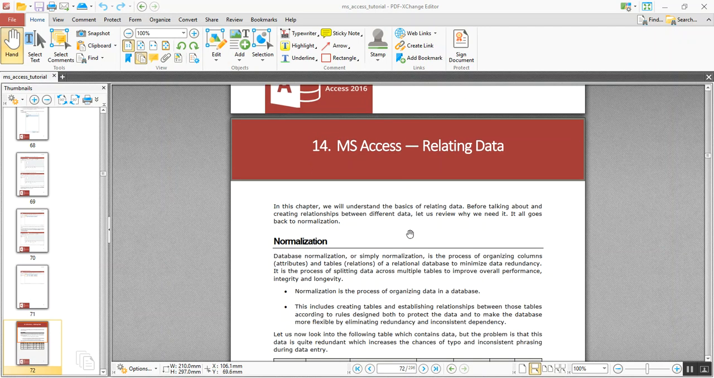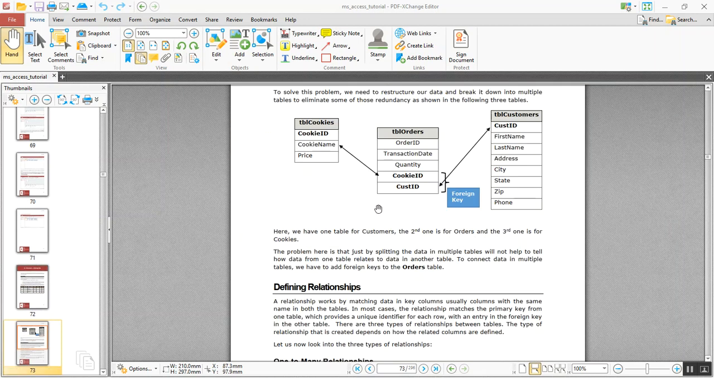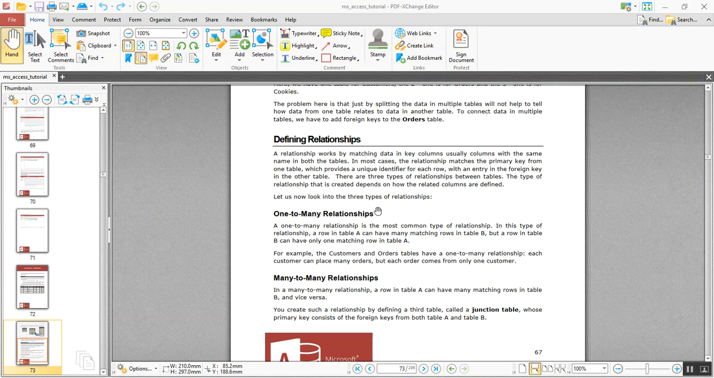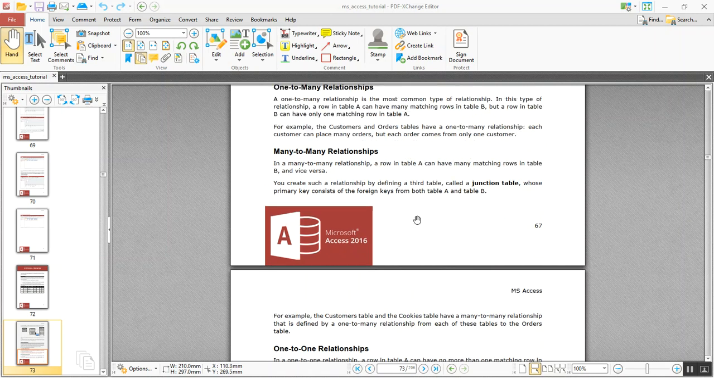Because of the time constraint, I'm moving to the next topic, which is actually relating your data or relationships, which is also called data normalization. In the process of organizing columns and tables or relational database, to reduce the data redundancy, we use database normalization. It's like organizing data in a database, creating and establishing relationships. So how to establish relationships in a database? So relationships, as I mentioned in the beginning of my tutorial, there are three main relationships: one-to-many relationship, many-to-many relationship, and one-to-one relationship in a database.